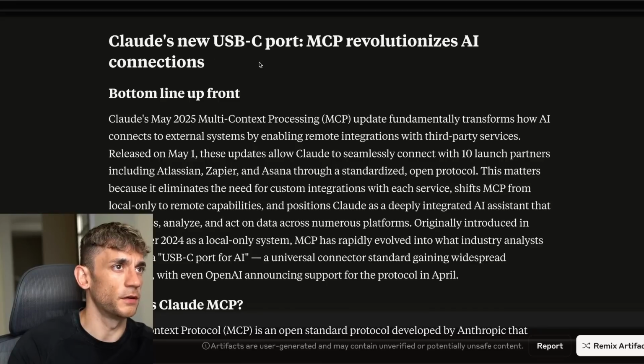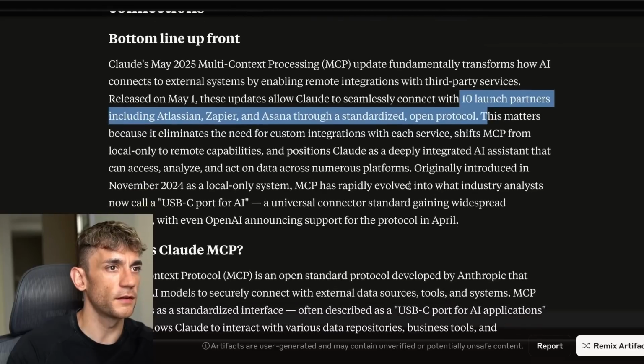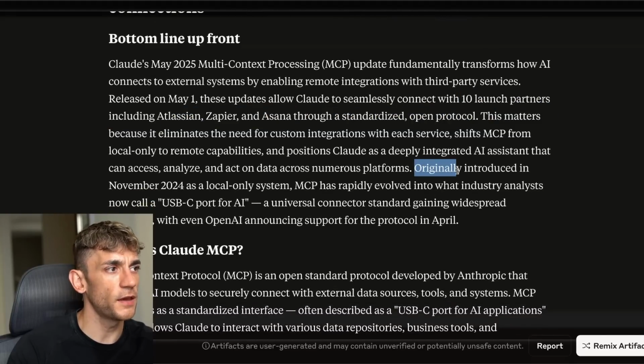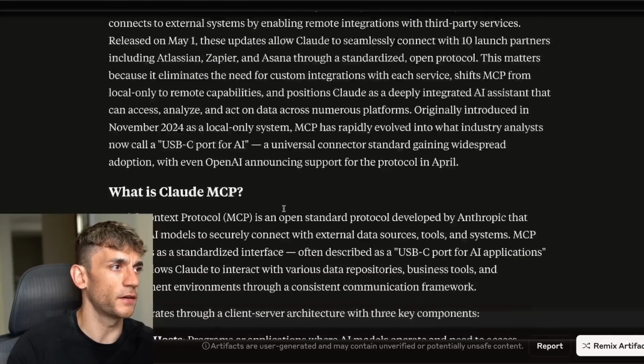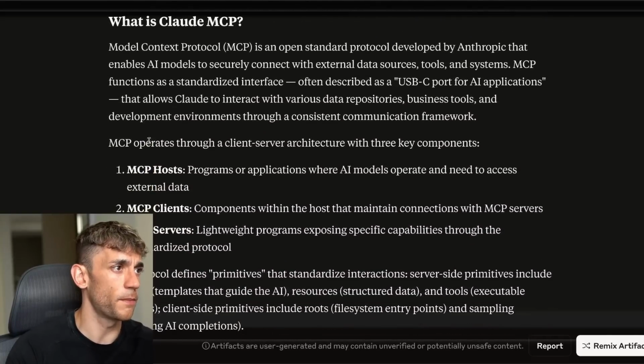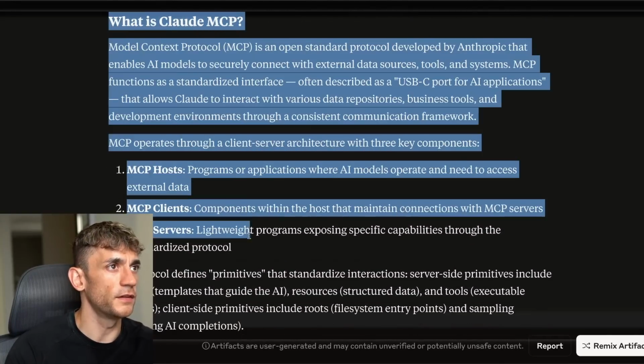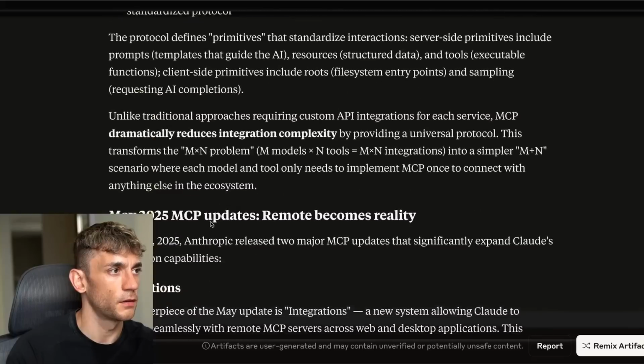Claude's new USB-C port is the details. All right, so it's correct. It's factually correct. It's got all the data. The other amazing thing here is MCP has only been released since November 2024. And now you can already use them directly inside the chat and it's becoming more and more powerful. It's got details on what is the MCP, etc.